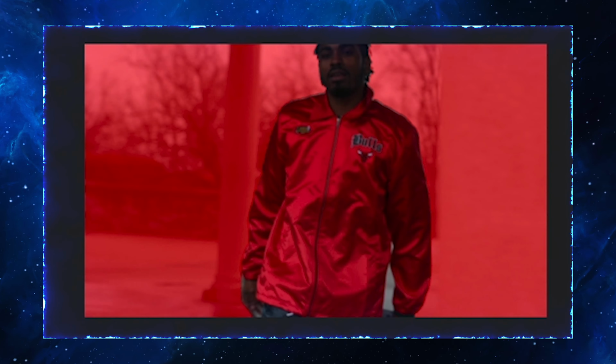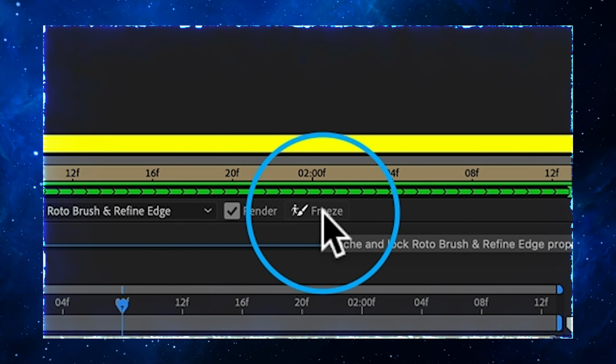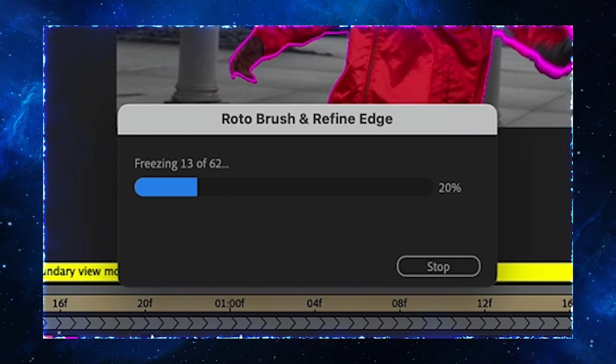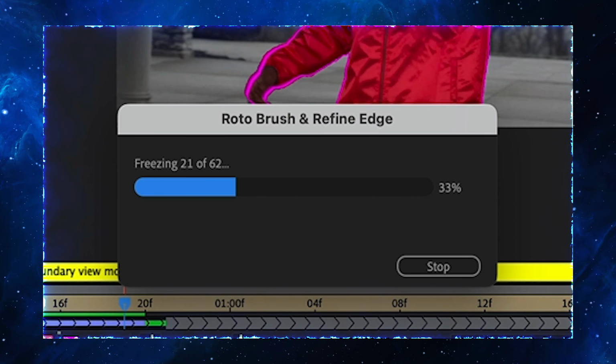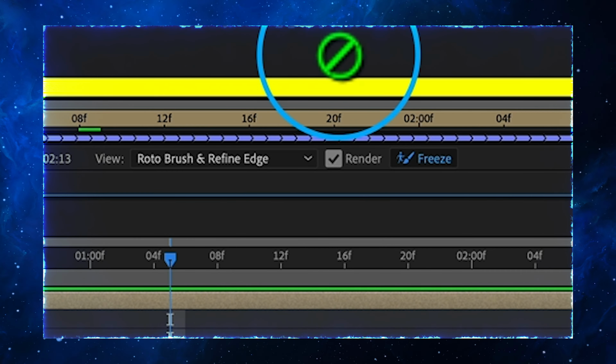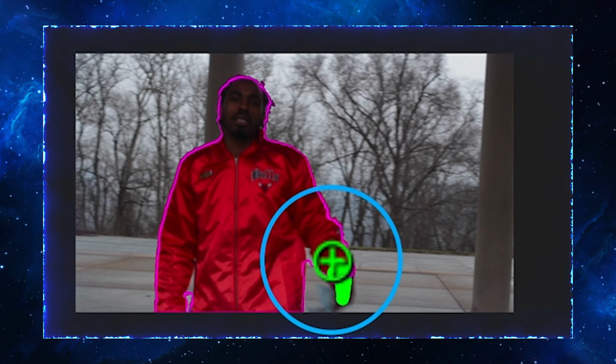Once you've traced out your object as good as you can get it throughout your entire timeline, hit the freeze button. This will allow us to make adjustments and add effects to our layer without After Effects repropagating our entire rotoscope and wasting more time. If you find that you need to make more changes to your rotoscope, simply unfreeze your layer and start rotoscoping again.